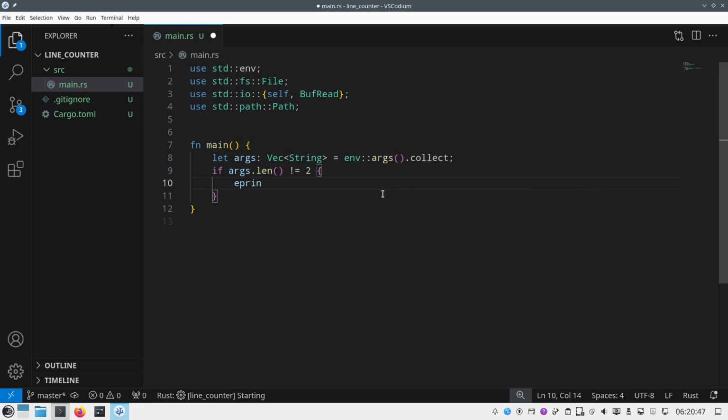eprintln! and usage, file path, okay, and name the arg, the first one, okay, and return. Also, you don't have to return, but to end it.